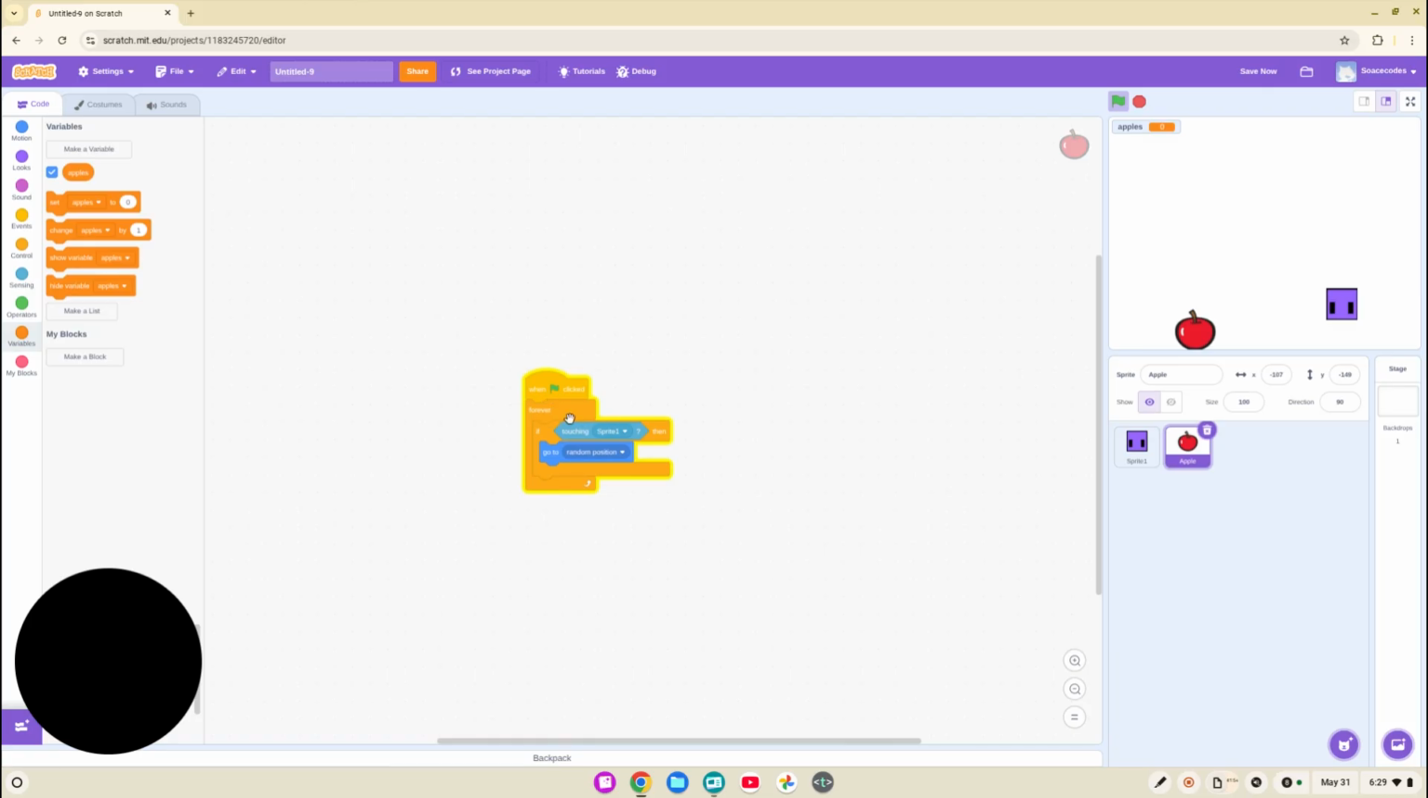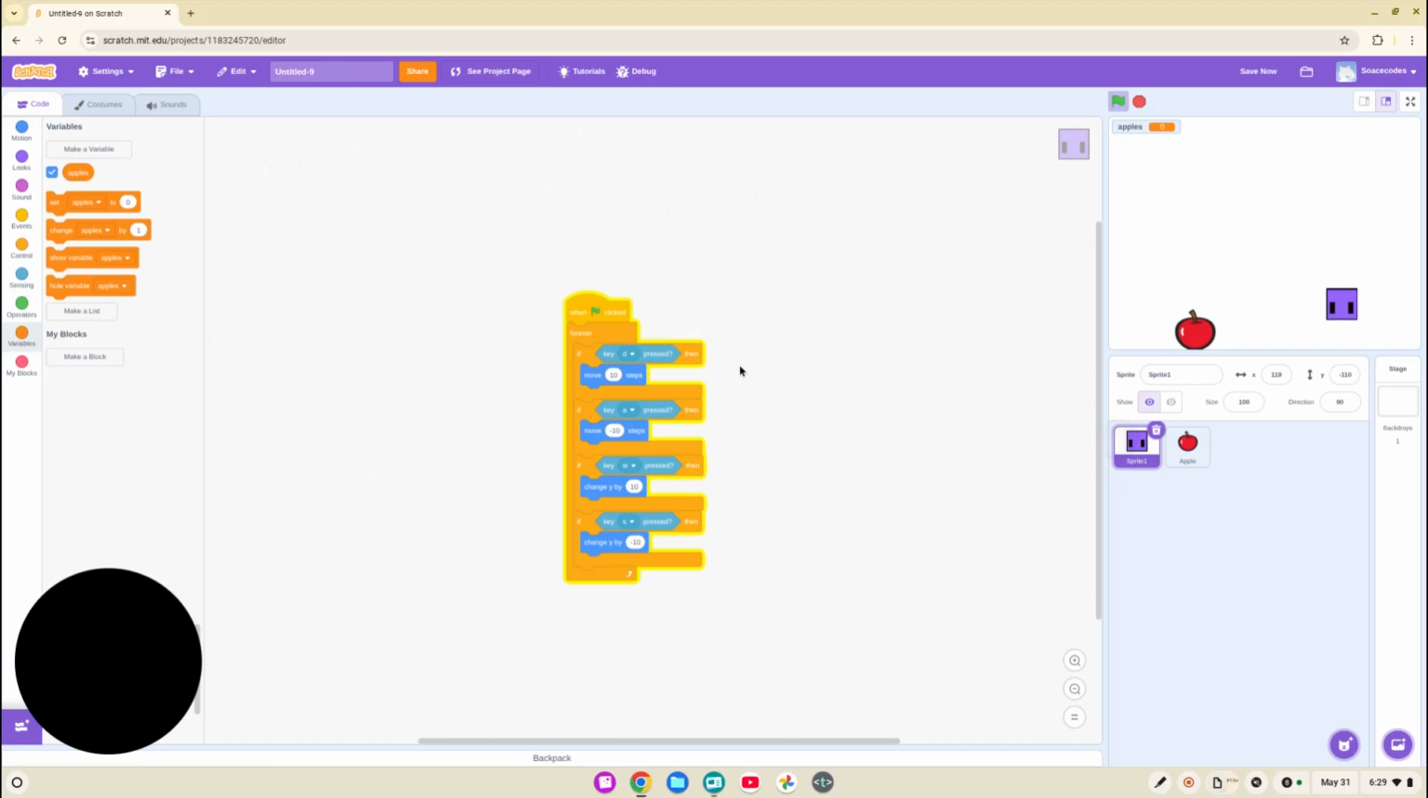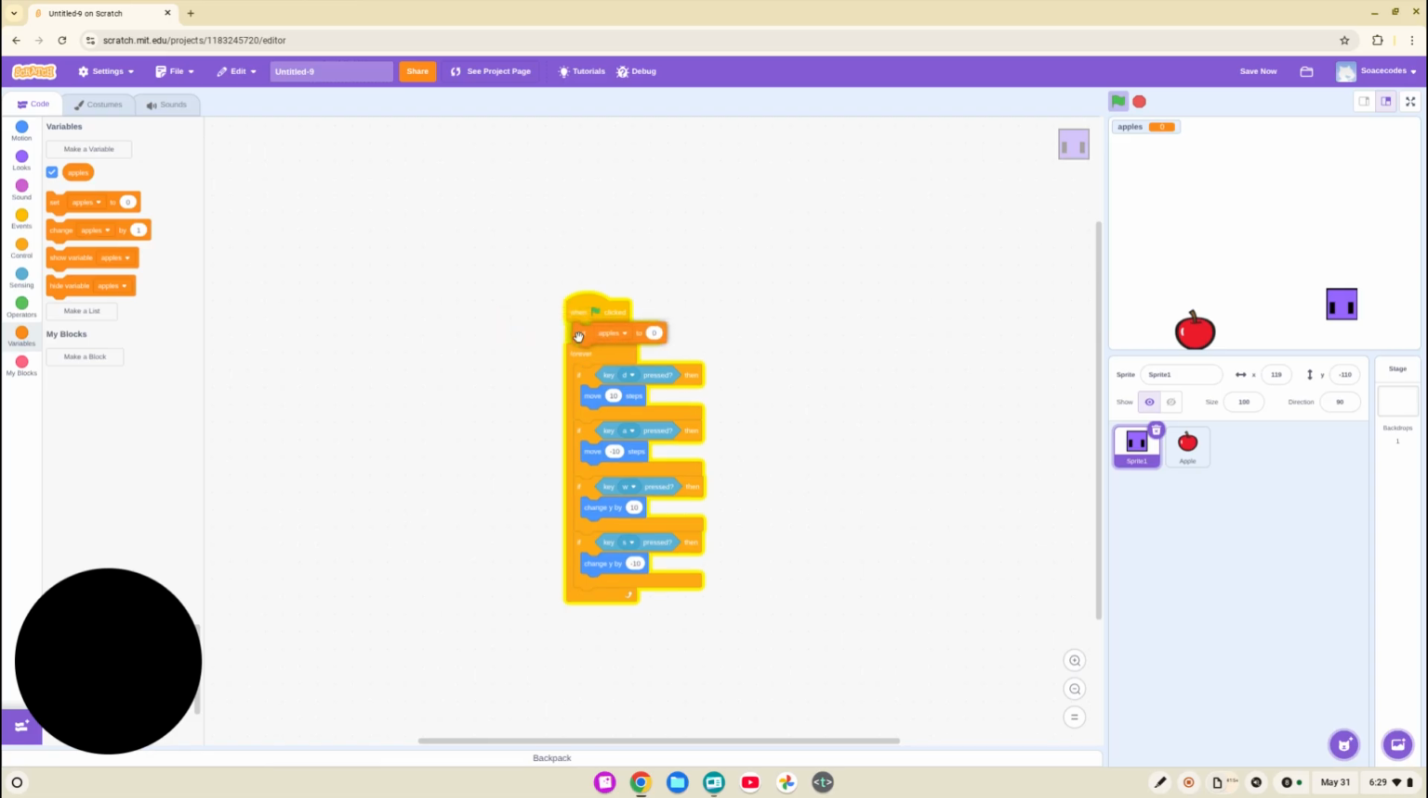and then just go to the apples code, and when green flag clicked, forever, if touching sprite 1, then go to random position, and also change apples by 1. And then go to the player's sprite, and then when green flag clicked before the forever loop, set apples to 0. And now we can test this out. 1, 2, 3, 4, 5, 6.